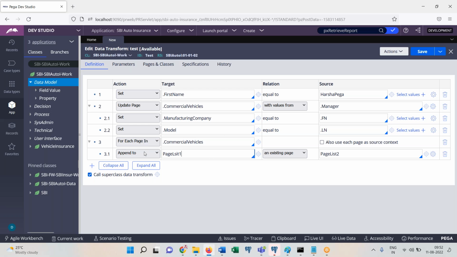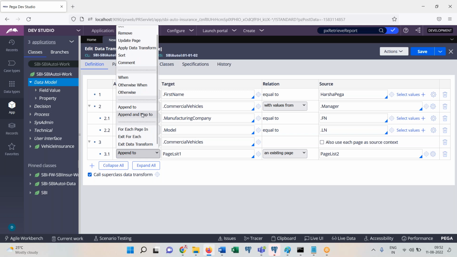Now look at here. Here you have append and append and map to. Append to you are going to use to assign pages from one page list to another page list where both page lists refer to the same class. But you would be using append and map to when both page lists are referring to different classes. You will be using this option pretty rarely.